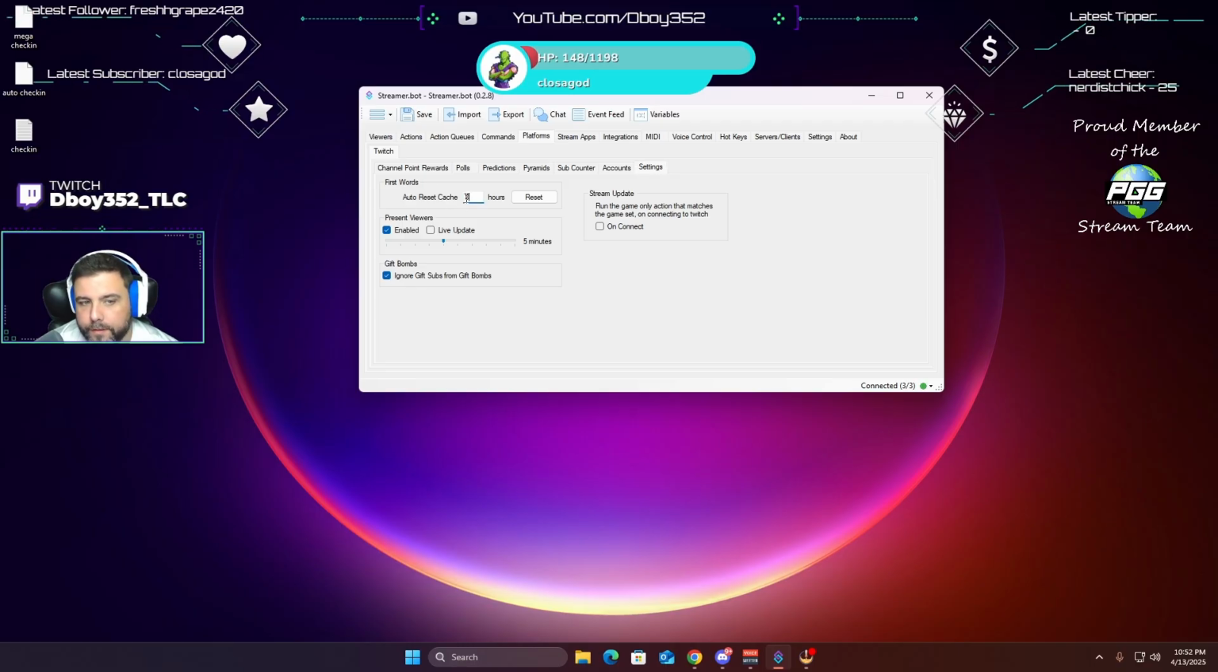So I have it set to reset every 8 hours, or you can manually reset it right here. I like to come in here and manually reset it every single time I stream. And the way I understand it, when you reset it, it restarts your auto reset cache timer. So this is by default set to 12. I'm never going to stream 12 hours, but I moved it down to 8.